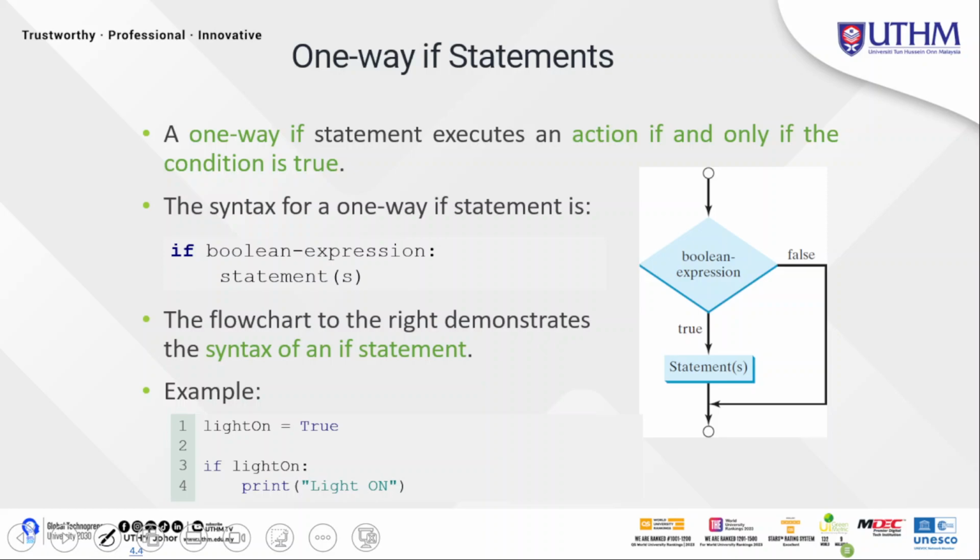One way if statement. Okay, one way if statement executes an action if and only if the condition is true. For example, the syntax: if Boolean expression, then come out with the statement. The flowchart to the right demonstrates the syntax of the if statement. You have a condition here. This one is the condition part. If this condition is true, then it will go for the statement execution. If this condition is false, then it will go for the output.